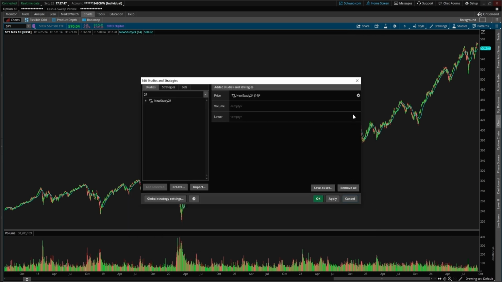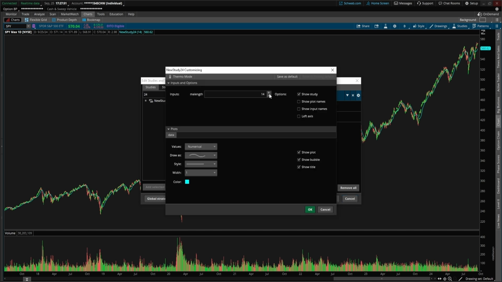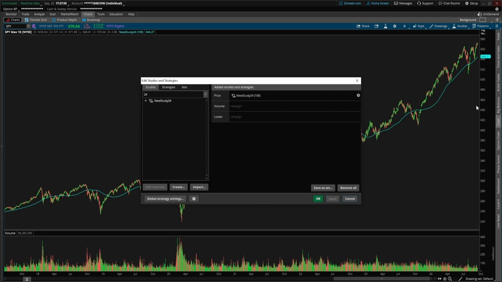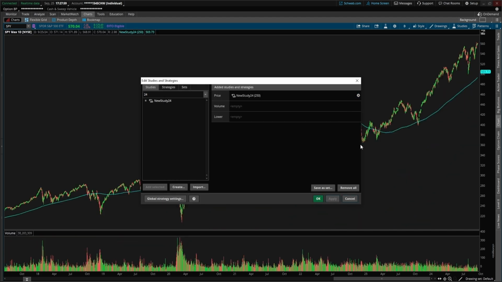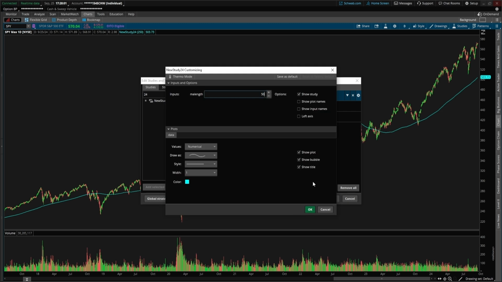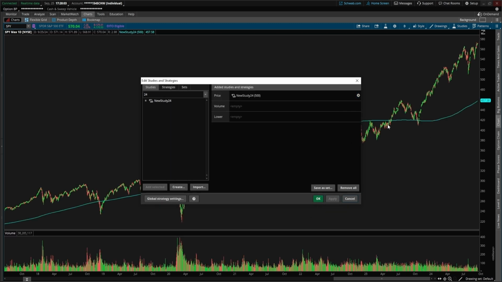And then, of course, just remember, since we set that as an input, also an extra added bonus within ThinkOrSwim that makes it very, very easy to change from directly within the settings on the strategy rather than having to go into the source code itself.